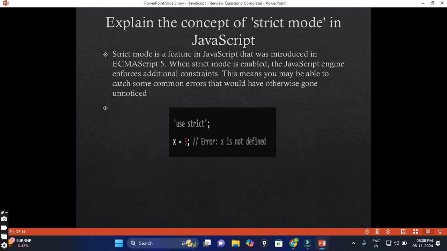Explain the concept of strict mode in JavaScript. Strict mode helps you write cleaner code by catching common errors and preventing unsafe actions. Strict mode is a way to opt into a restricted variant of JavaScript introduced in ES5. It prevents the use of undeclared variables and throws errors for unsafe actions. Always use strict mode in your code, or add 'use strict' at the top of your scripts to catch bugs early.